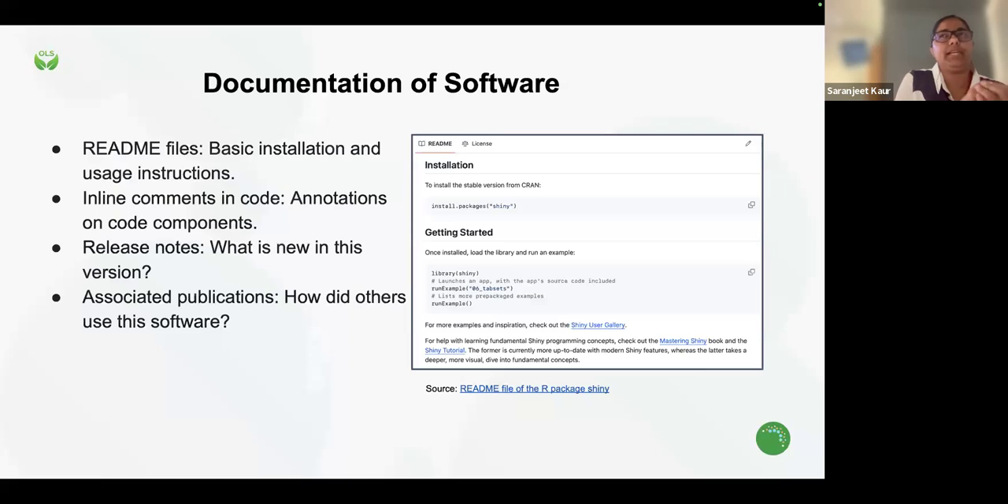Also, a very nice thing to do in the README would be, if possible, try to provide a simple working example. So once someone has installed the software, what's a simple minimal example that they can run and see that everything is working fine. So giving that example is also very useful. So that's about your README. There are many more things you can include in the README, but at least the basic installation and usage instructions are very useful to have.